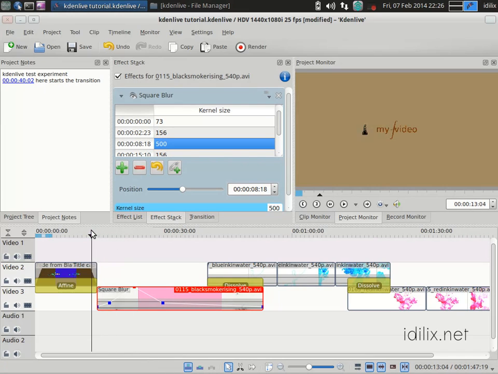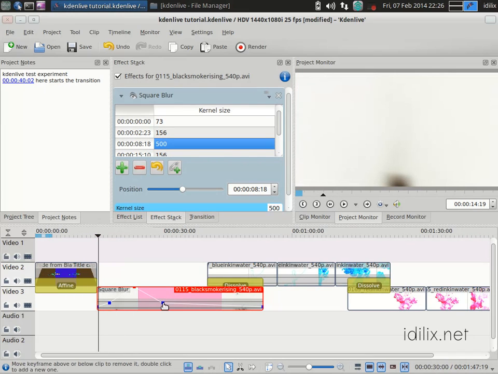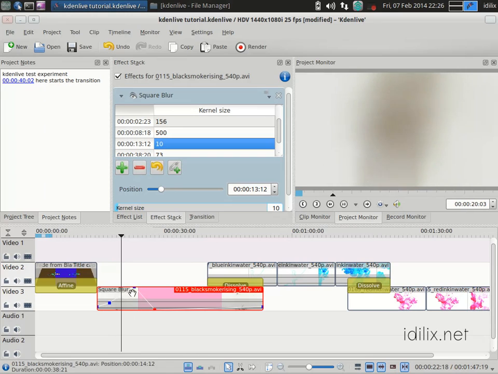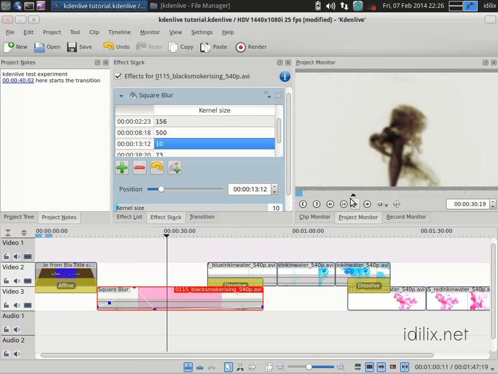So when I come back at the beginning, it will get very blurry, go up here, and then go back to the normal view. So the blur is now intensifying, getting at its peak, and then again we're going back to the normal view.